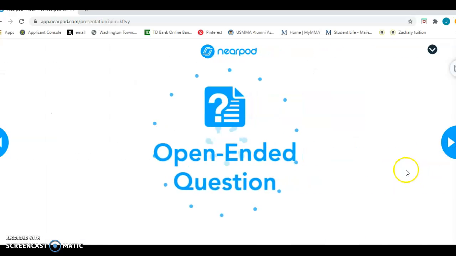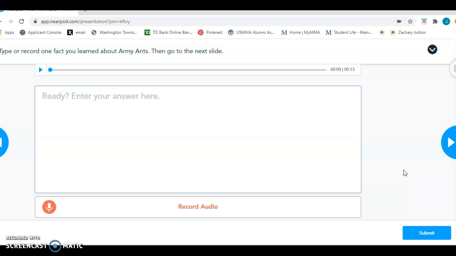Click. And here is an open-ended question. So when you see an open-ended question, you're going to see words at the top. This says type or record one fact you learned about army ants. Then go to the next slide. But if you couldn't read that, there is the message right there. You would just click on that and the teacher's going to read it for you.